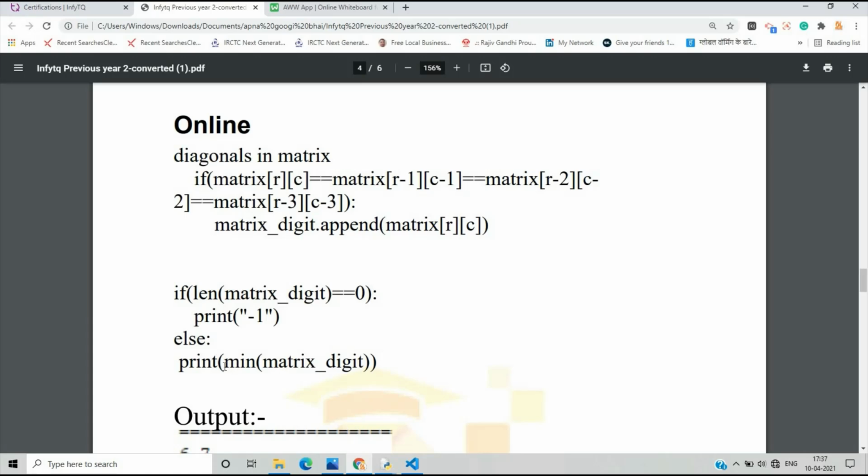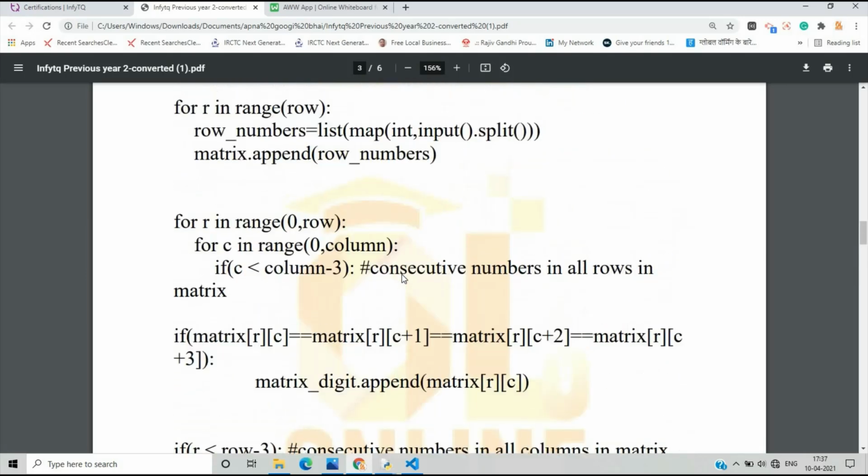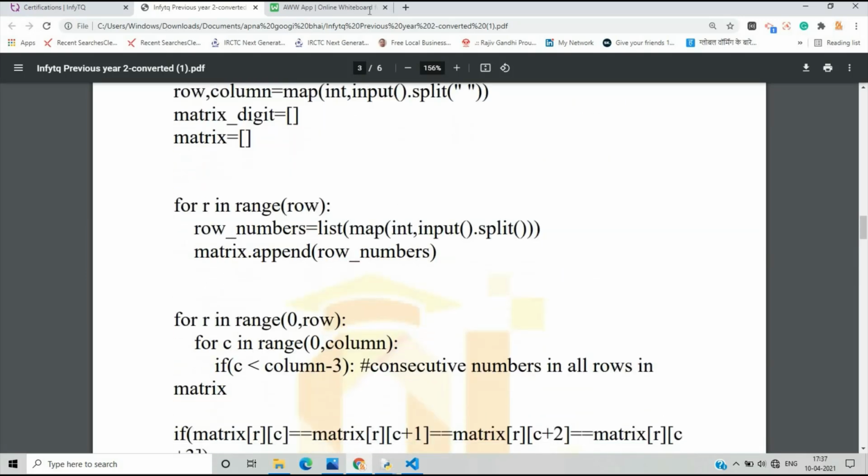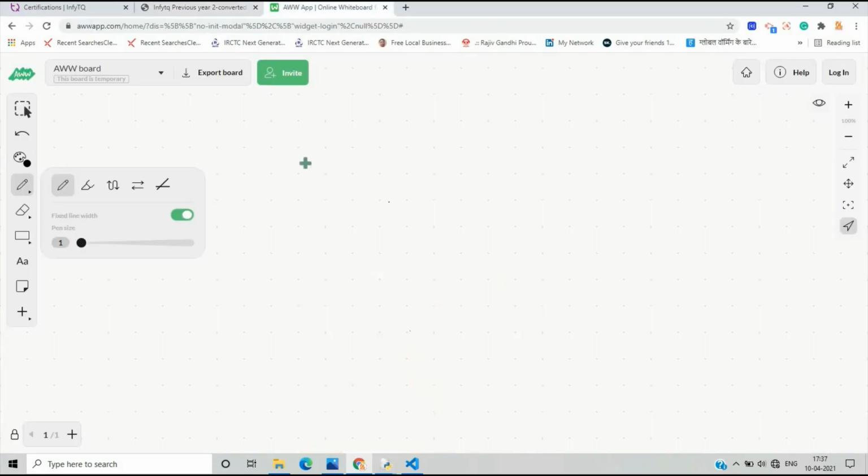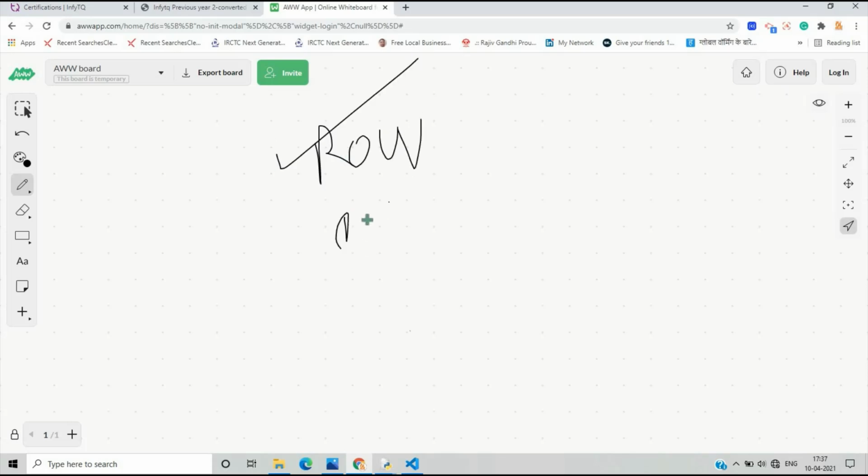So what is the meaning of min matrix digit? It means if the particular value comes in that, it is related to the minimum, the last digit value. You have to understand the code that is given here. Firstly, you have to append the row values. You have to check all the row values, then the column values.